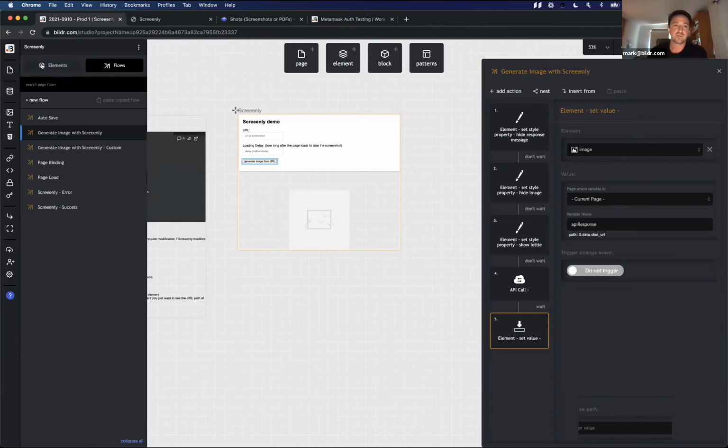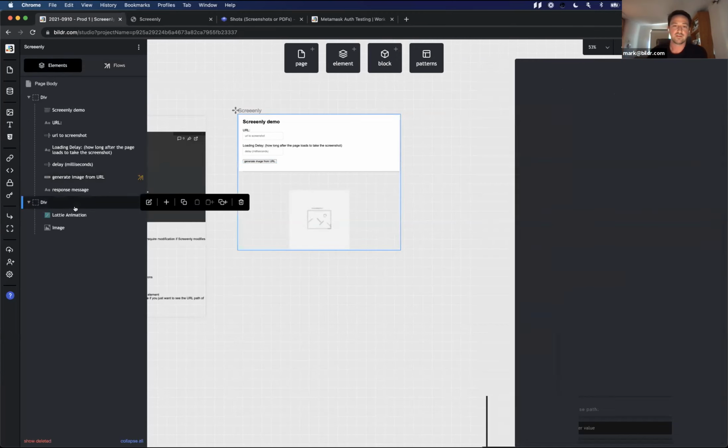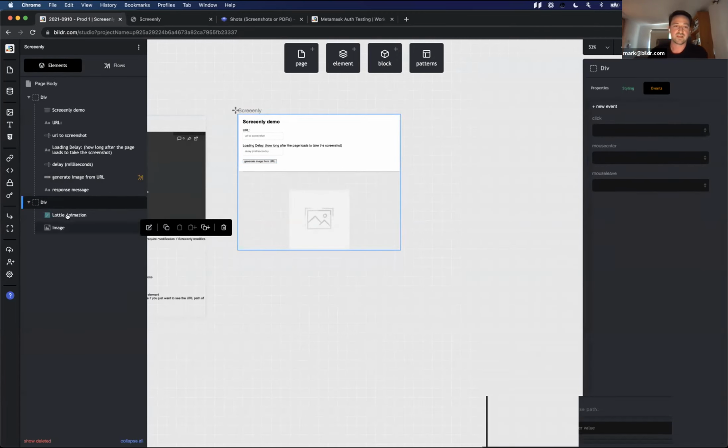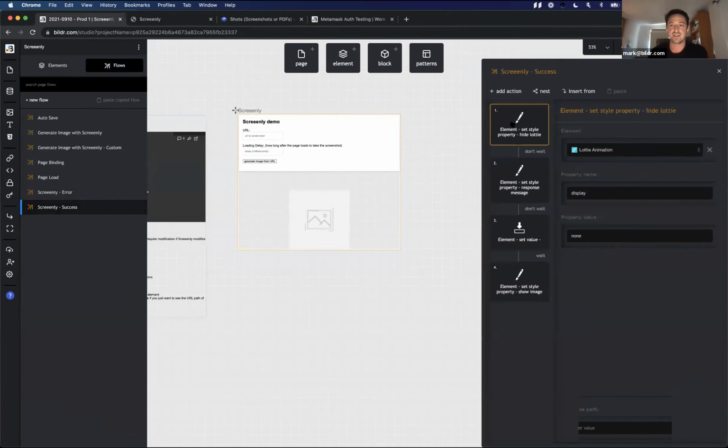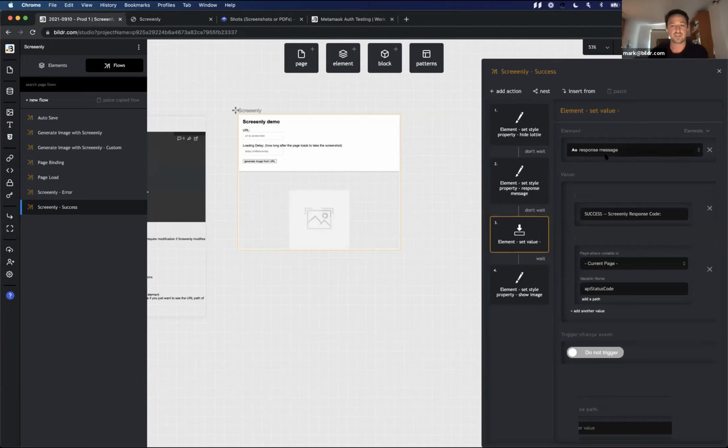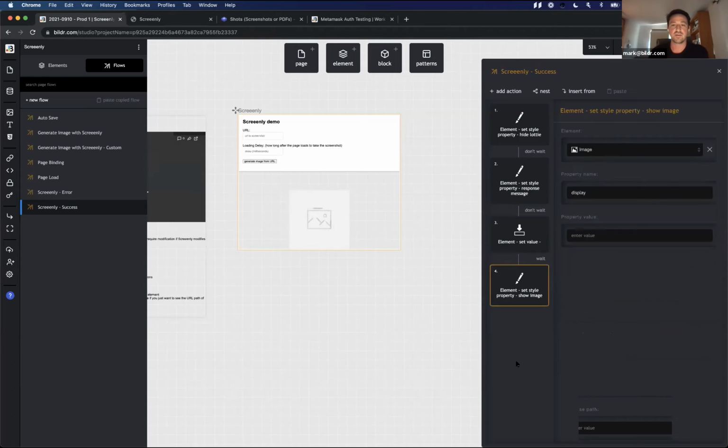So if you look in the elements tab here, you can see there's a div inside of here. There's a Lottie animation, and there's actually a hidden image. It's like behind the Lottie. It's actually display none right now. So I set the value in there, and then on success, I hide the Lottie. I show the response. I set the response message, and I concatenated that together saying success. And then here's the response code, and I pull the response code from a variable. And then I show the image.